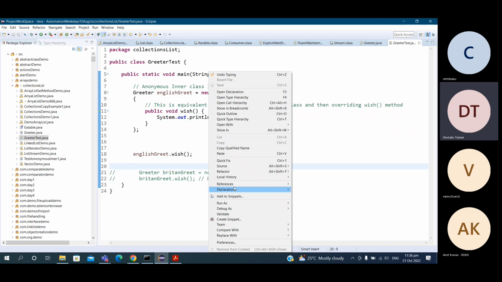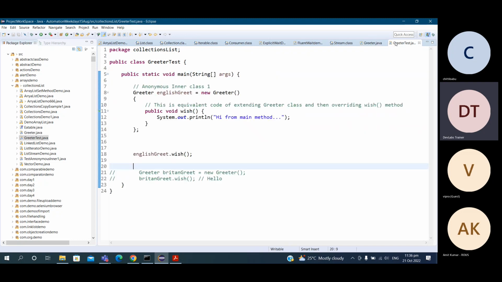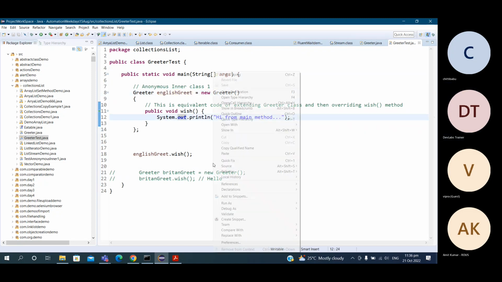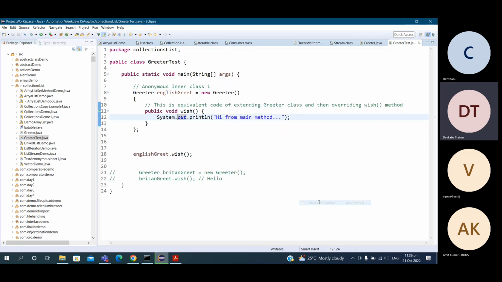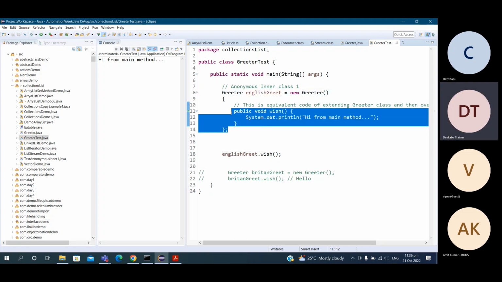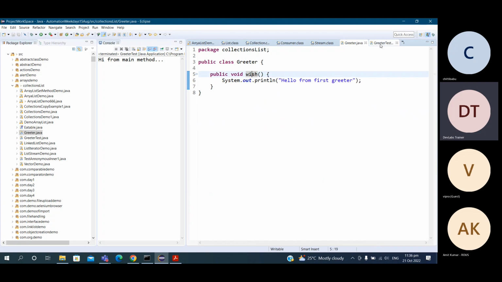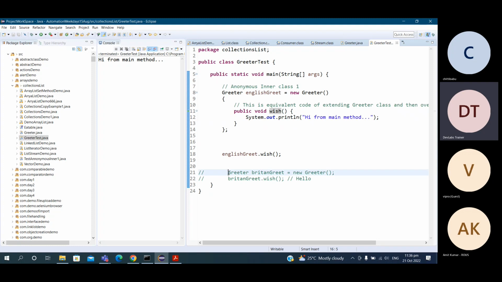If I run this, you can see where it is coming from, whether from here or from here. Always it will give preference to the local one, because this is holding the reference of this method. So right click, run as Java application. You can see here, it is saying hi from the main method. It means this reference is calling this method. Understand? So this is the use of a Java anonymous class. But the class which you have already created in the past, how to use it? You can just use it like this.